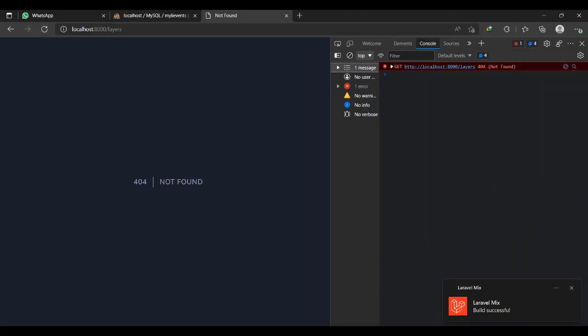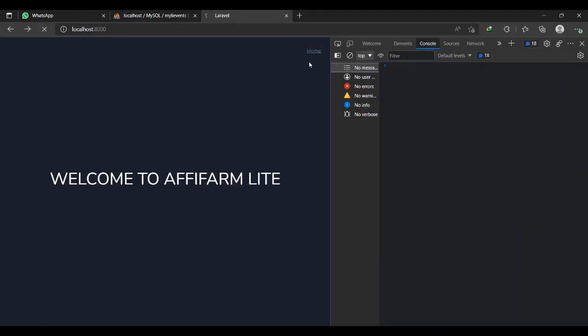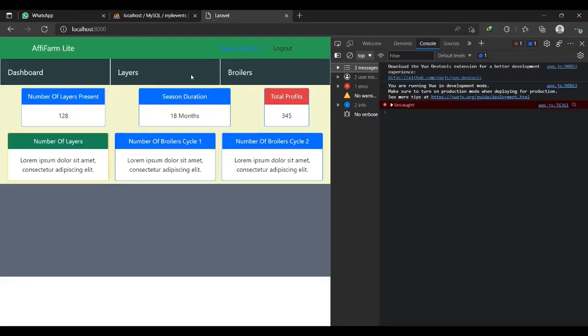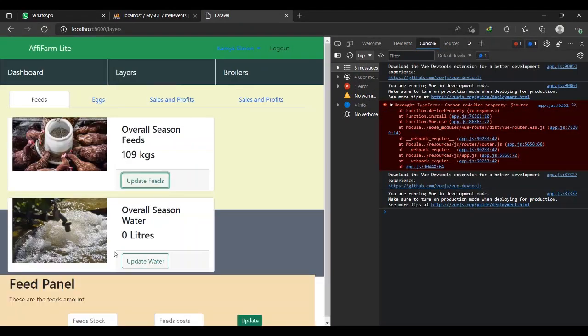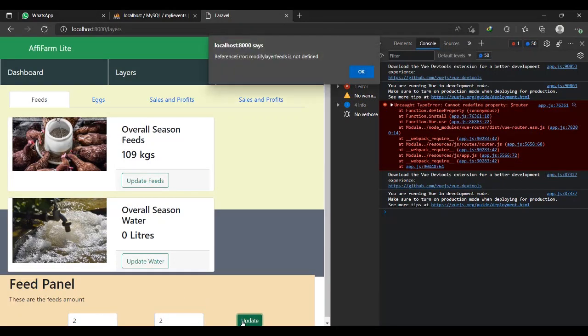All right, so which means if I click on home, go to layers, try to update the feeds, this should change, and then I update. Layer feeds is not defined, I need to check that.